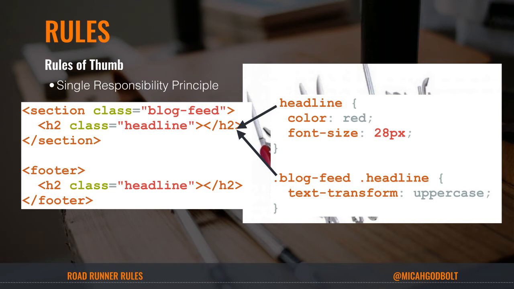So in an example like this, where I've got a headline, if it's used in the blog feed and in the footer, this becomes a problem because that's not single responsibility. That has now two responsibilities. Because what happens again if I need to go to the blog feed and say, we need that headline to be uppercase? Sure, I can do that, no problem. Blog feed, headline, text transform. Whoops, we just broke our... whoops, I went too far.